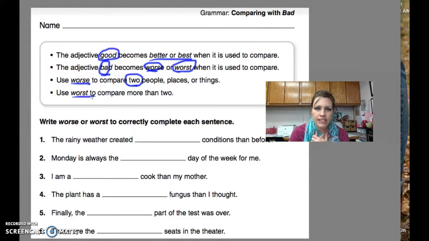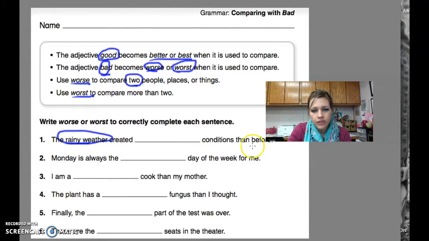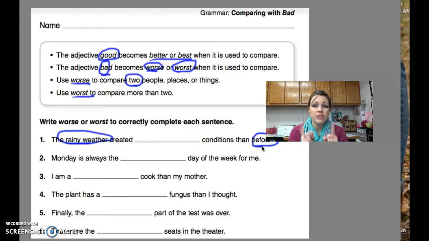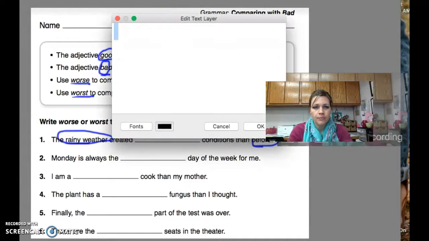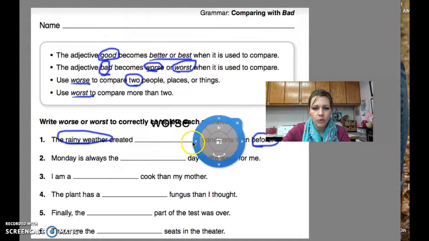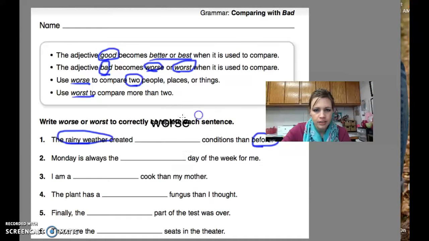Look down below at your activity. Write worse or worst to correctly complete each sentence. The rainy weather created blank conditions than before. Well, I'm comparing the rainy weather to before. So if you notice, we're only comparing two things. So we want to use the word worse. Worse. The rainy weather created worse conditions than before. So I'm going to type worse, and I'm going to put that onto the line.